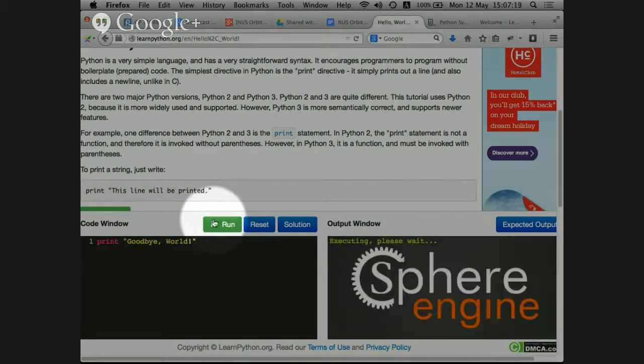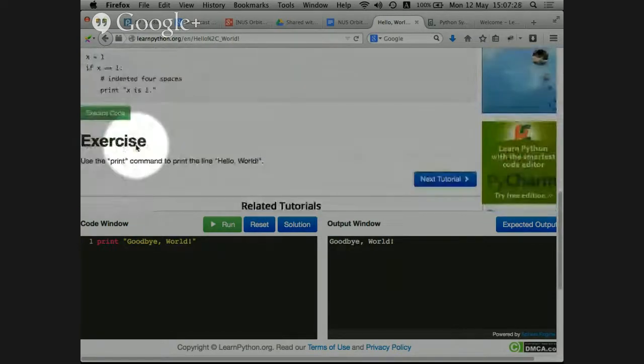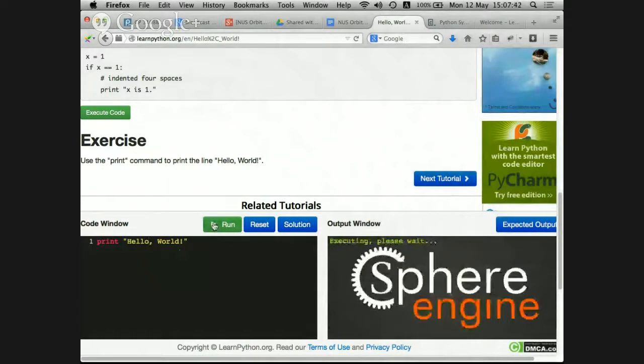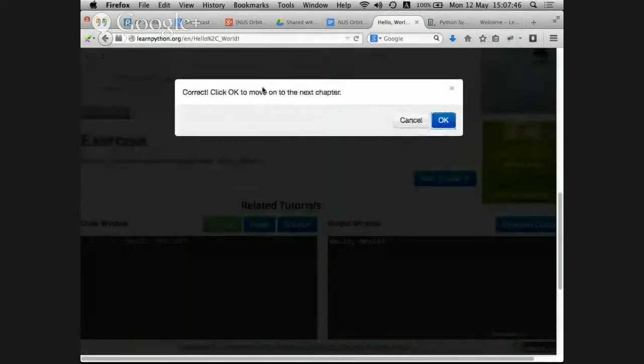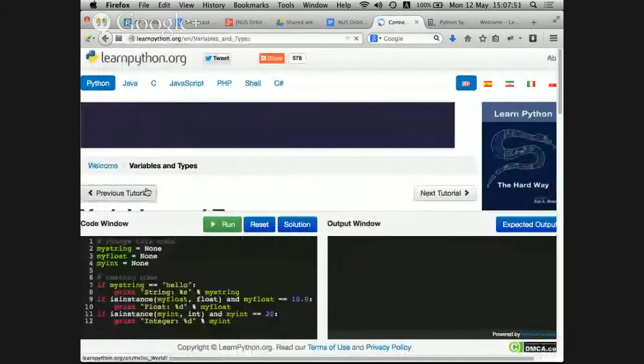So you can go ahead, if you're on this page, learnpython.org at en hello world, then you can just press run here, right? And then you'll have the output over here after it goes to the server, and they ask you to actually do something, you know, use the print command to print the line hello world. So we're going to do exactly that. We're going to fix this code. Okay, and we're going to run it. Okay, and you've done it.